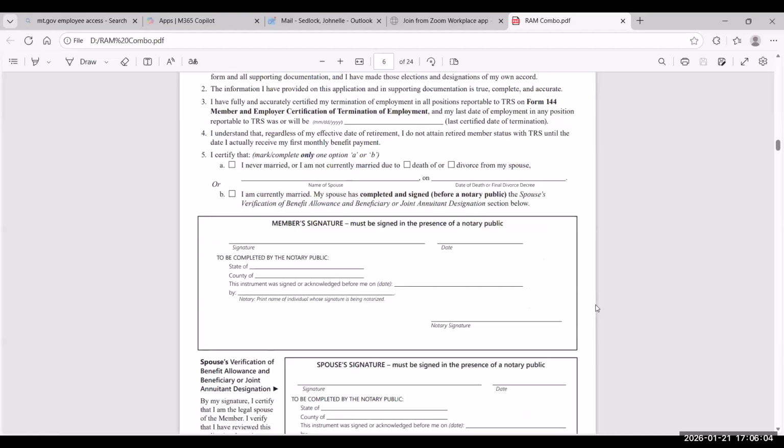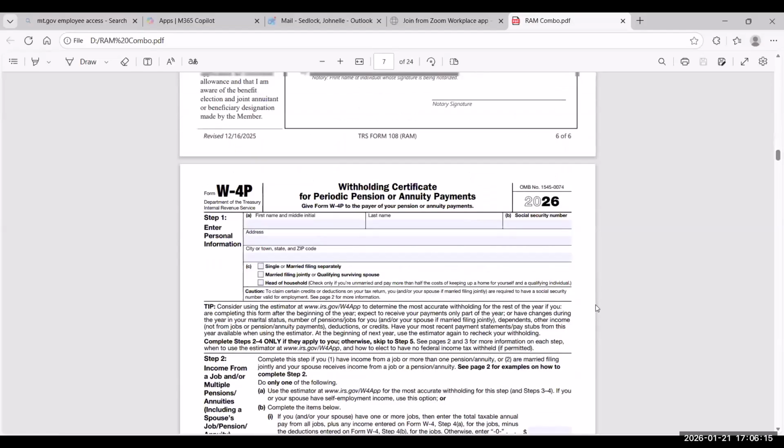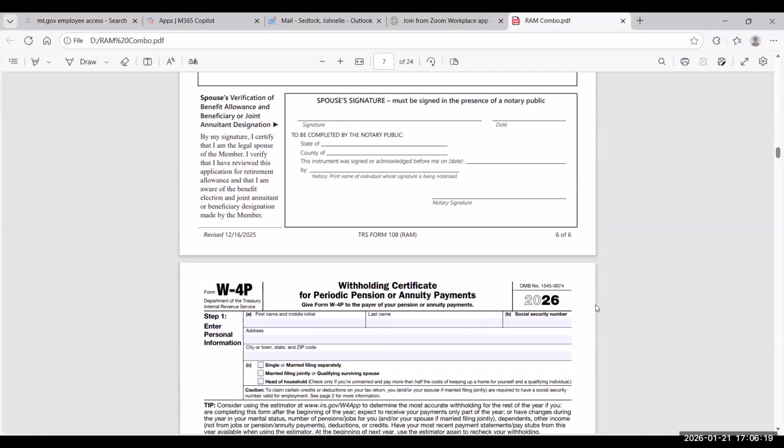Now, in the first box here, this requires, as the member, your signature be notarized. Okay. And then if you are married, in the next box, your spouse's signature needs to be notarized. Even if you're not picking a continuing benefit to a spouse. If you have a spouse listed and you're married, it does require, no matter what, that the spouse's signature be notarized. Okay.